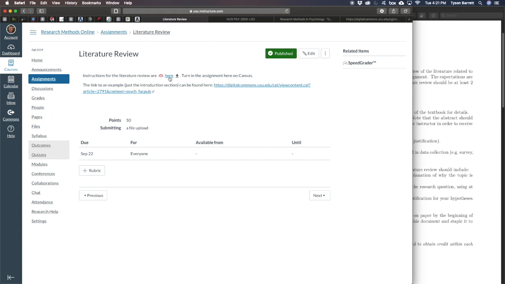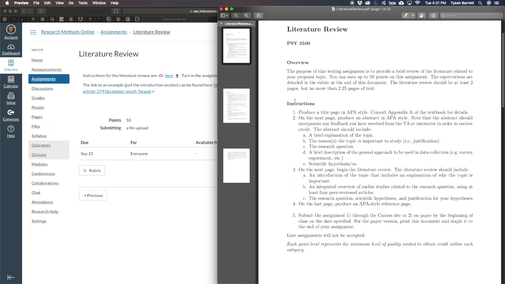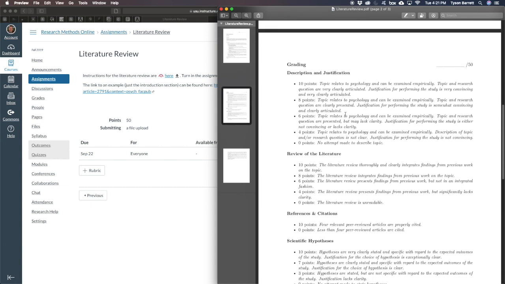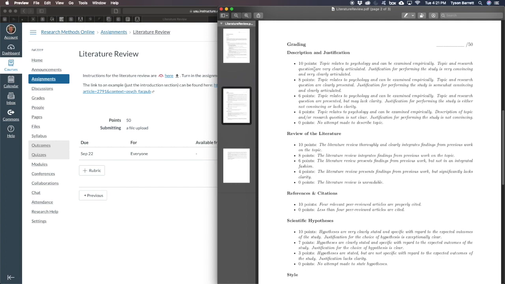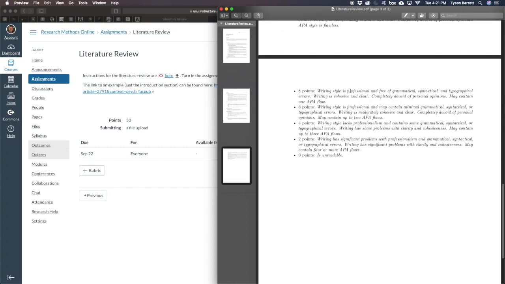So the instructions are here. You'll download that. There's an example here. There's also several in the back of the book I'm going to talk about in a sec. So the assignment itself, you can earn up to 50 points. The expectations are in the rubric at the end of this. So if you go to the next page, this will tell you exactly where the points are coming from.